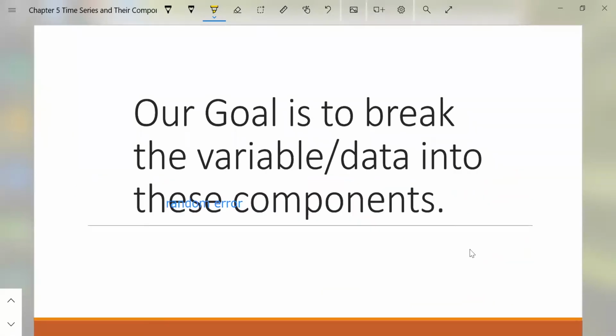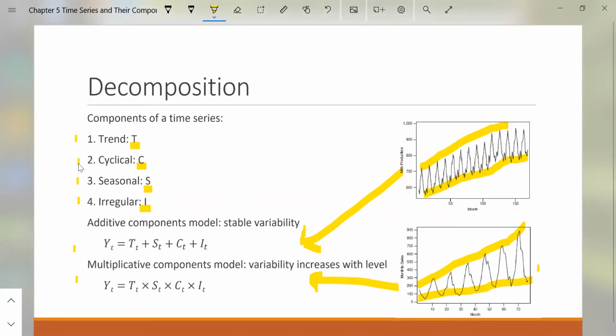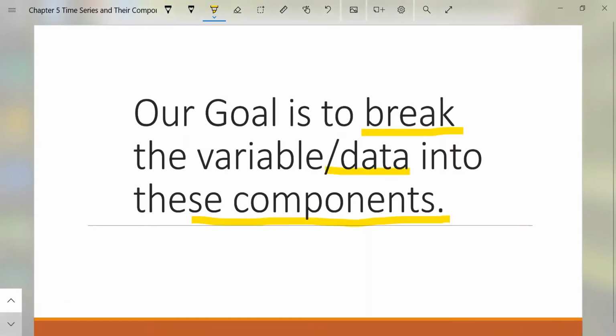The task of decomposition is really to break the data, which we can also call it variable, but really we're breaking the data into the components we just mentioned, the trend T, cyclical C, seasonal S, and irregular I. So we want to separate the data into these 4 components, okay?